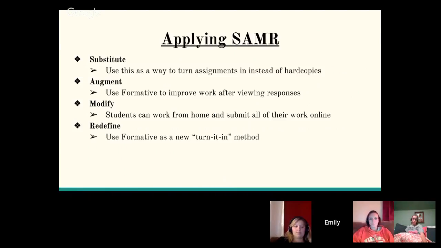For Augment, you can use formative to improve their work after viewing responses. So you can respond to their work as soon as they submit it, and then the students can improve it right after. To modify, students can work from home and submit all of their work online. So instead of turning in papers, you can do them all online, or scan something and turn it in online. And to redefine it, you can use formative as a new turn-in method.